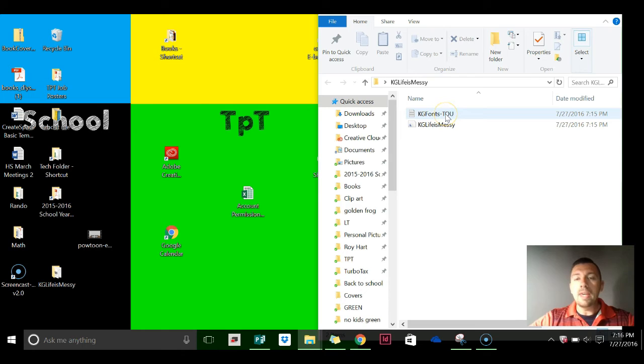So there's one, KG Fonts, the terms of use. That just tells you a little bit more about how KG Fonts says that you can actually use the font. And like I said, it basically says you can use it for personal reasons for free, but if you want to use it to sell things on Teachers Pay Teachers, you do need to pay her for the license.